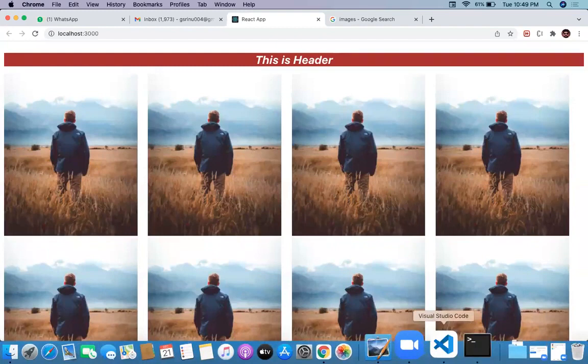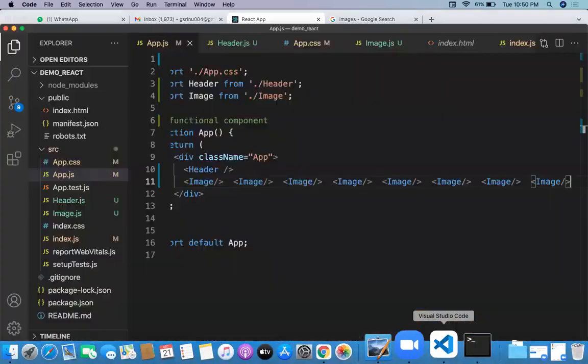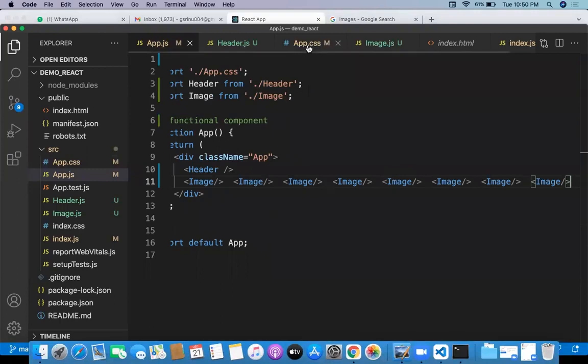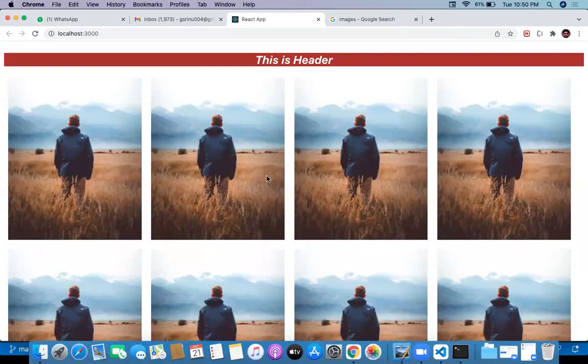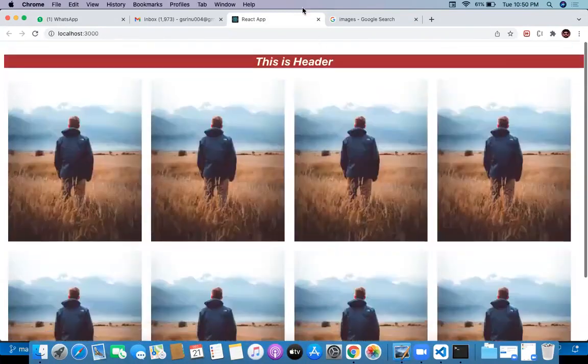Margin right. No. Instead of giving margin right, I will take margin on all sides. Margin on all sides 10 pixel. If I say margin on all sides 10 pixel, it is making it good, I think. Yeah, this is nice now. I thought you understood how this works.